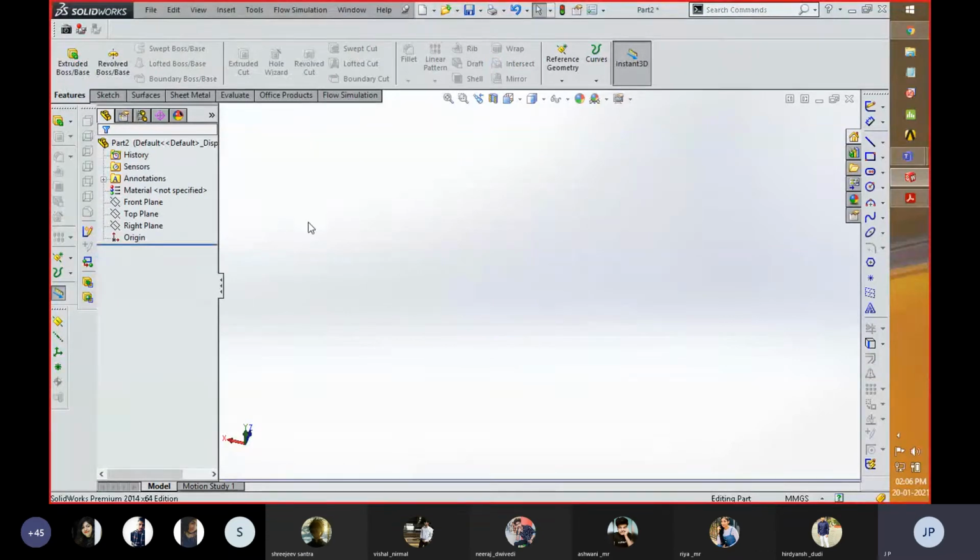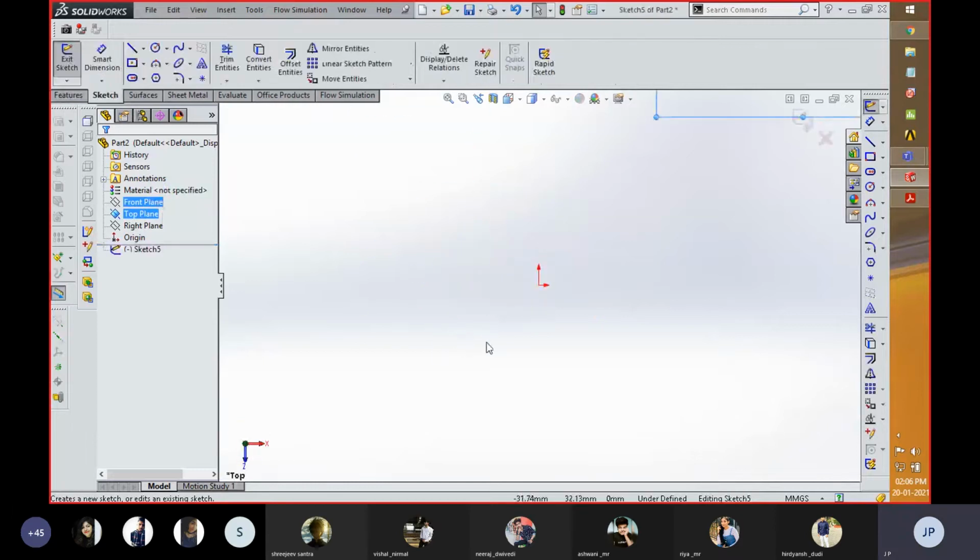Now I am going to create lofted boss. With respect to the icon which is showing over here, we have to create two profiles which we need to join, and they should be different in shape. So for that, I am going to create a sketch on this plane.